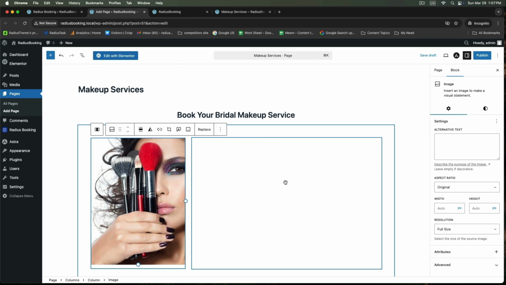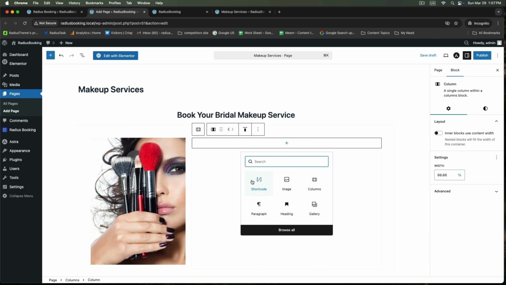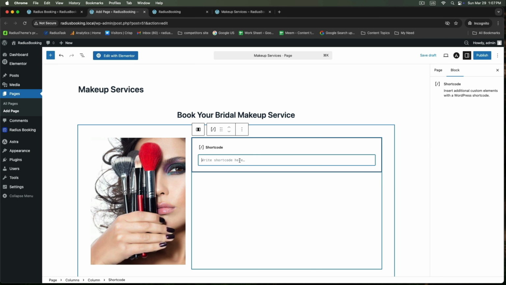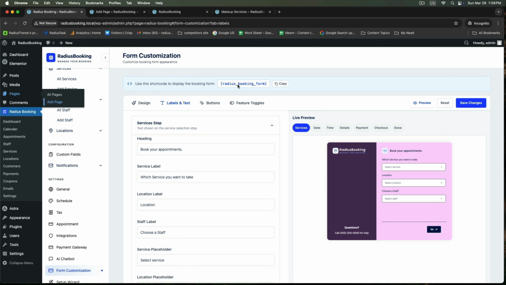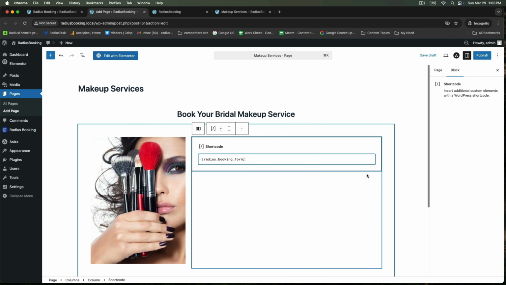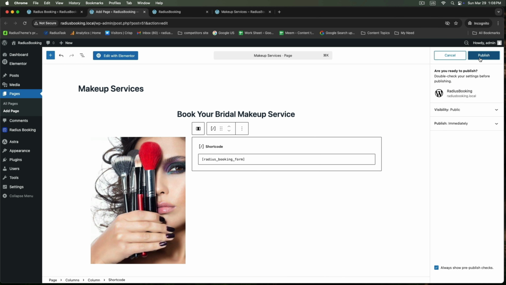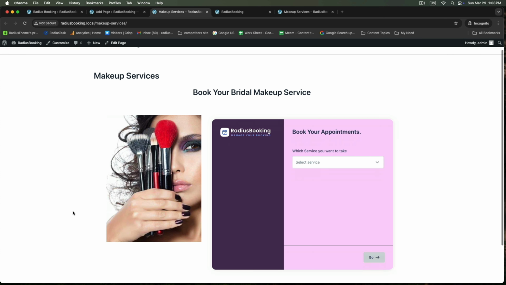For the next column, on the right side, click on the plus icon, find the shortcode, paste the shortcode here. You remember where we got it? We copied this shortcode from here. Now save it. Let's go to the site.